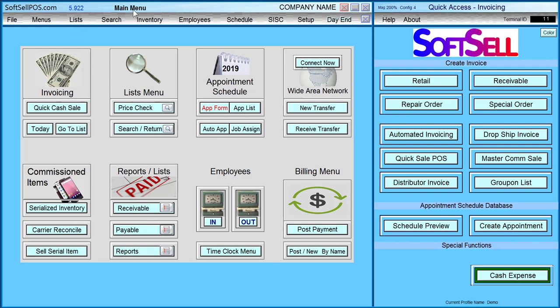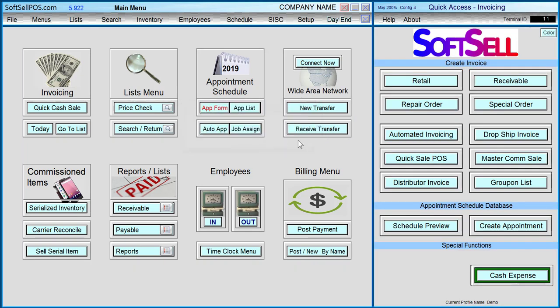A couple of notes before we begin. You may easily replace the SoftSell logo you see in the upper right with your logo. Printed invoices may also display your logo and custom messages. Window background colors can be changed as you wish. This color selection affects layouts throughout SoftSell.